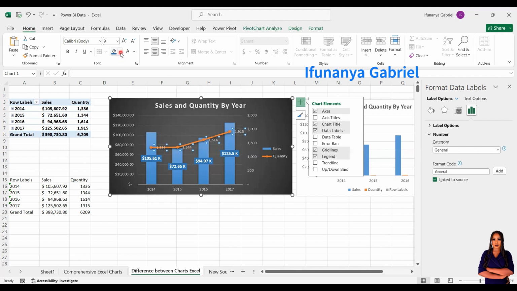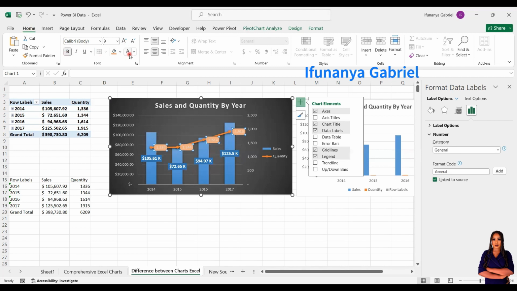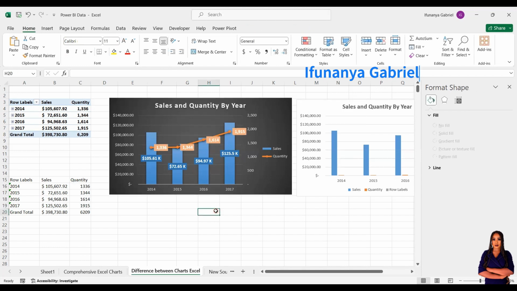For this other one, I make the chart the same color that I have, bold it, make the text white, then increase it a little. And merely looking at this, it is very obvious that the orange one is the quantity and the blue one is the sales. And if you look at this, this is very presentable at this time.